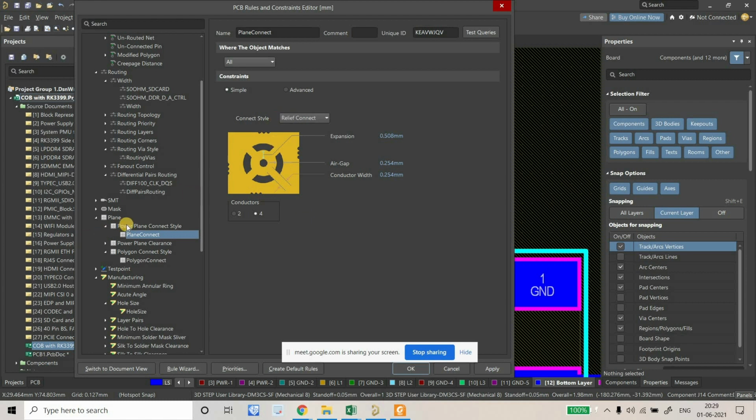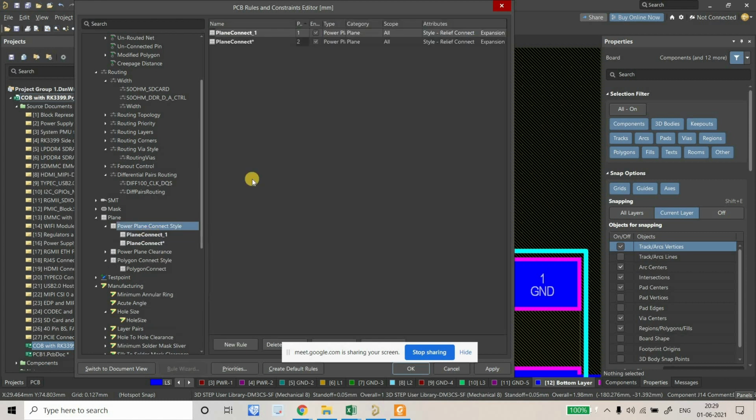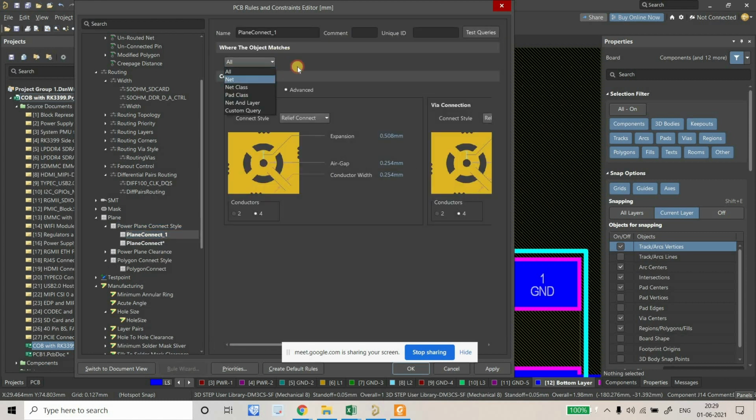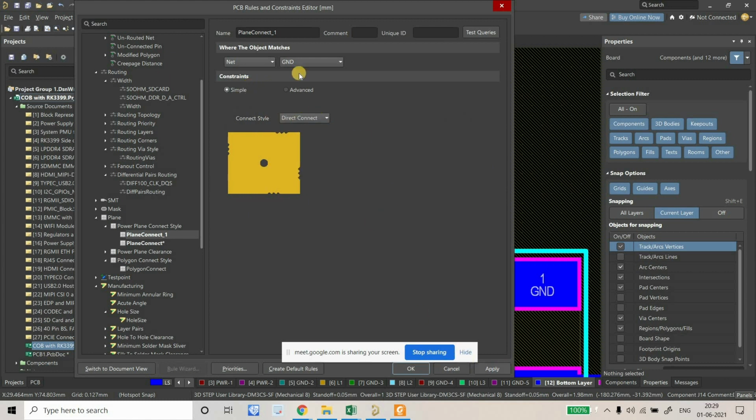So you can create multiple design rules for this plane connect. I'm just going to create a new rule and assign it for a particular net, which is ground, and I'm just going to use direct connection. And this is for plane connect for ground.